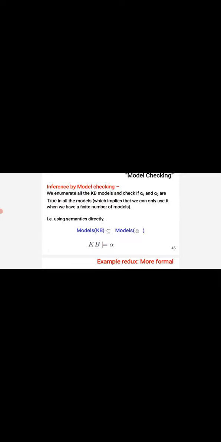Check whether alpha 1 and alpha 2 are true in the models of the KB, and the model implies that. It can be used when we have a finite number of models. So models of the KB, models of alpha. This is all Wumpus probabilities only, and not required much. True or false propositional logic is enough for us. This is all calculation and does not require much semantics. This one was already explained.